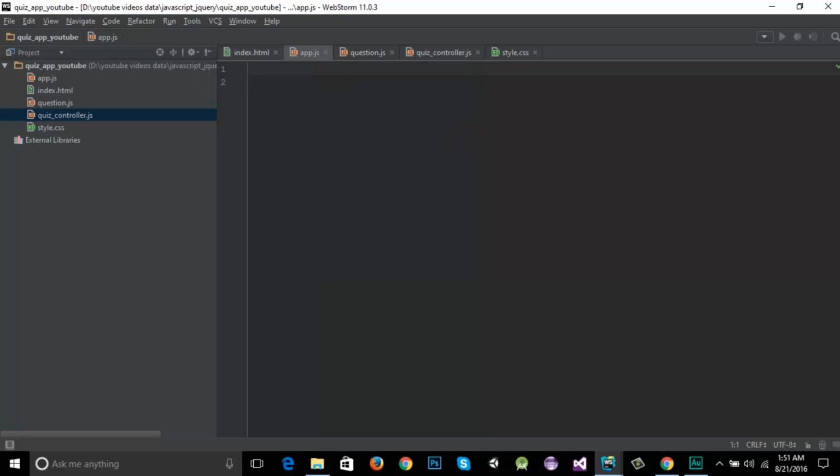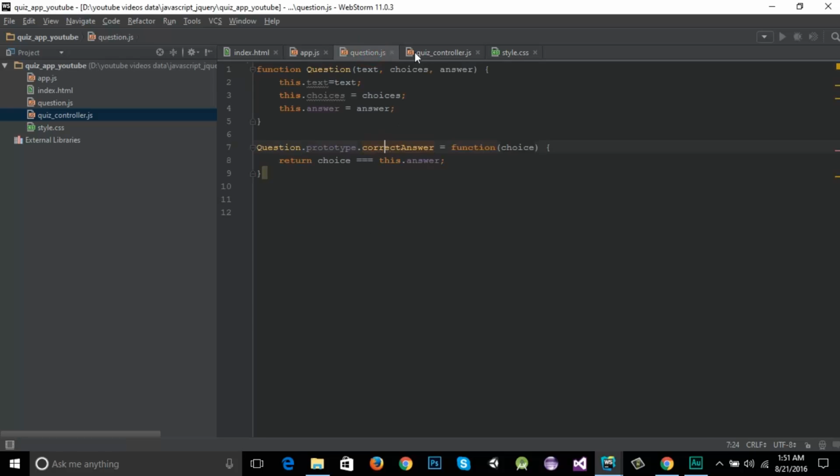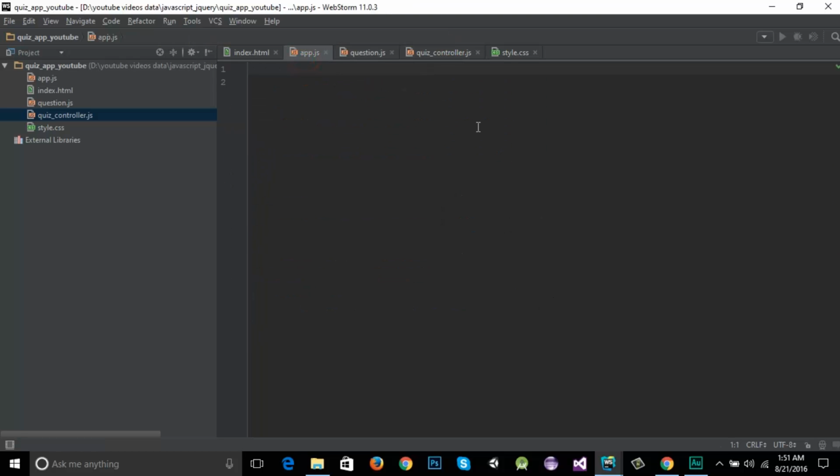So now we need to write four or five functions. Alright, first we need to write a function to populate the question. Now before writing this function, let's use these constructor functions to add different questions inside this array.